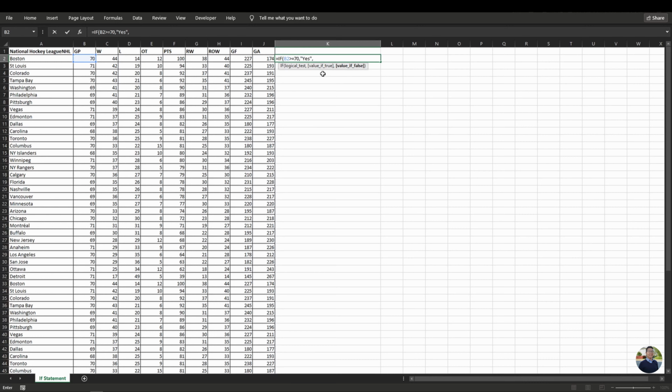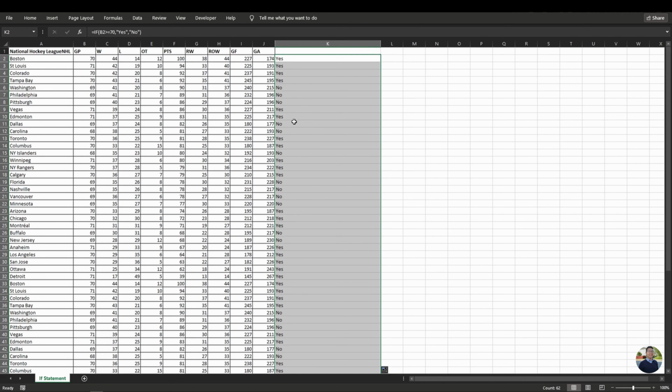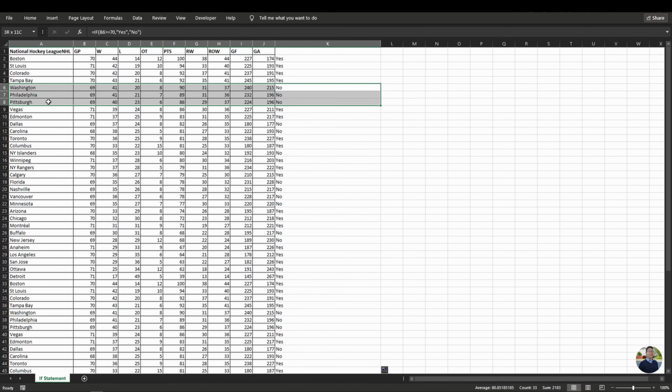And then comma, and if it's false, I want to say no. And then close your bracket, hit enter, and there you go. That's equal or greater than 70. Now if you double click that to downfill, you'll notice that this is correct. These ones are no because they're less than 70.